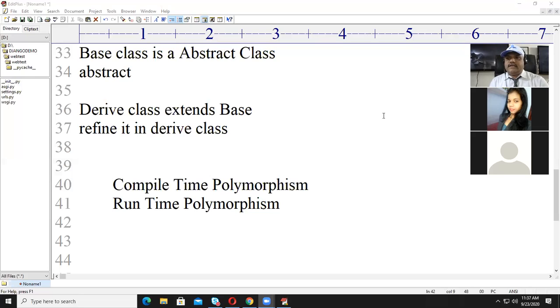Obviously, constructors cannot be overridden, only methods can be overridden. So what do you mean by method overriding? Method overriding means that if the base class has a method with a given signature, and you redefine that method in the derived class, then due to inheritance the copy of the method is available to the derived class. At the same time, the derived class has its own method definition, and hence it becomes overriding.